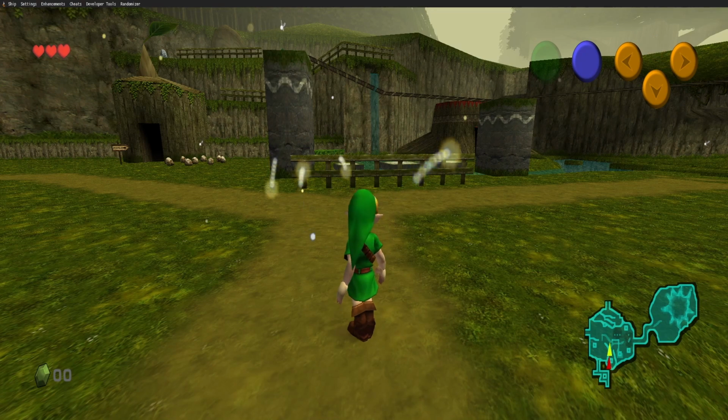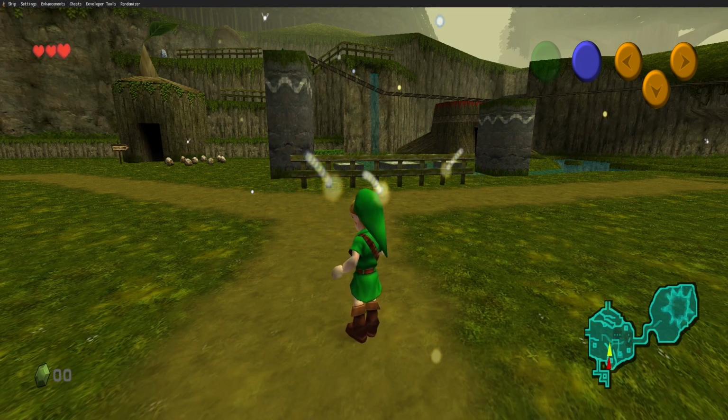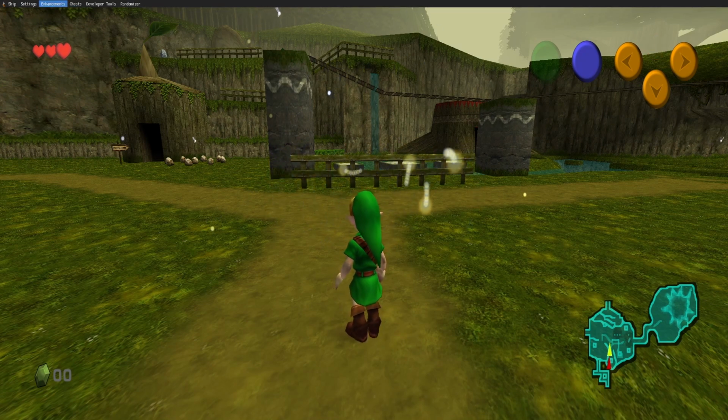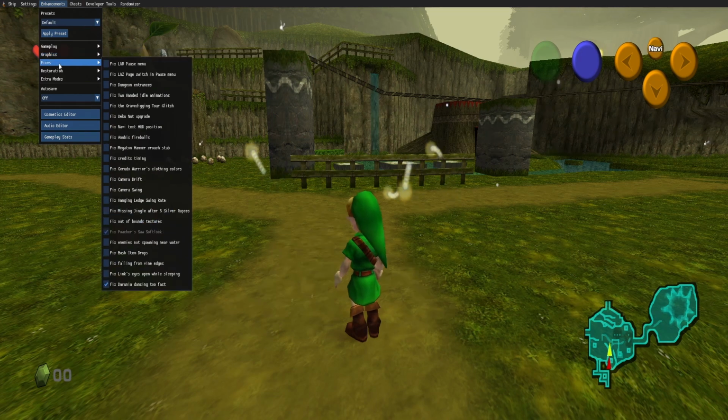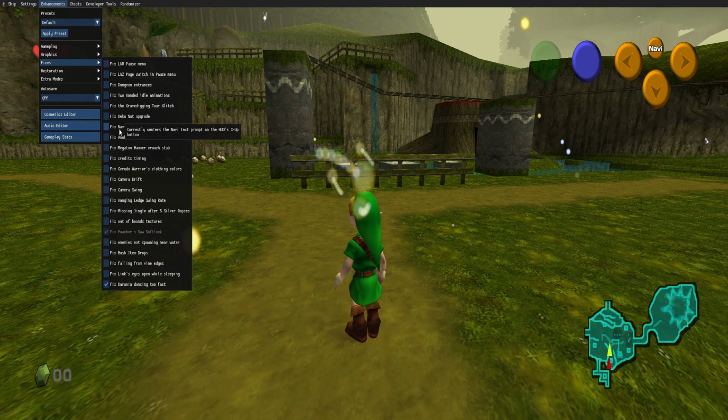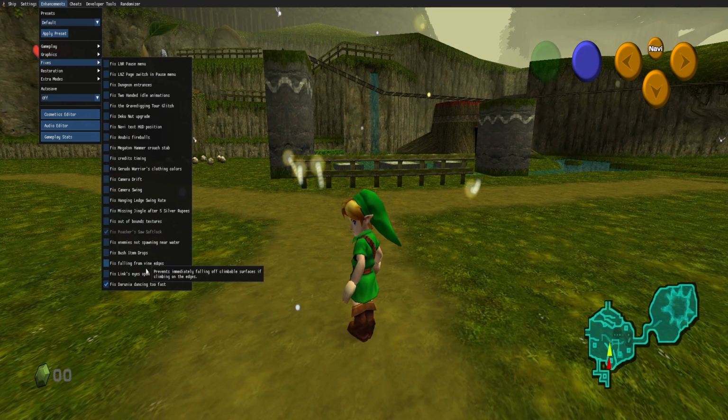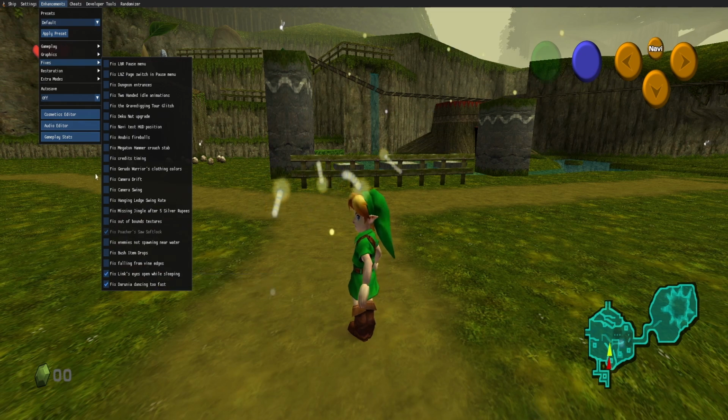I highly encourage you to go through these settings on your own and find what suits your needs. Explore fixes to the game. Add features from other versions, such as restoring Ganon's red blood. Use the bunny hood settings from Majora's Mask.